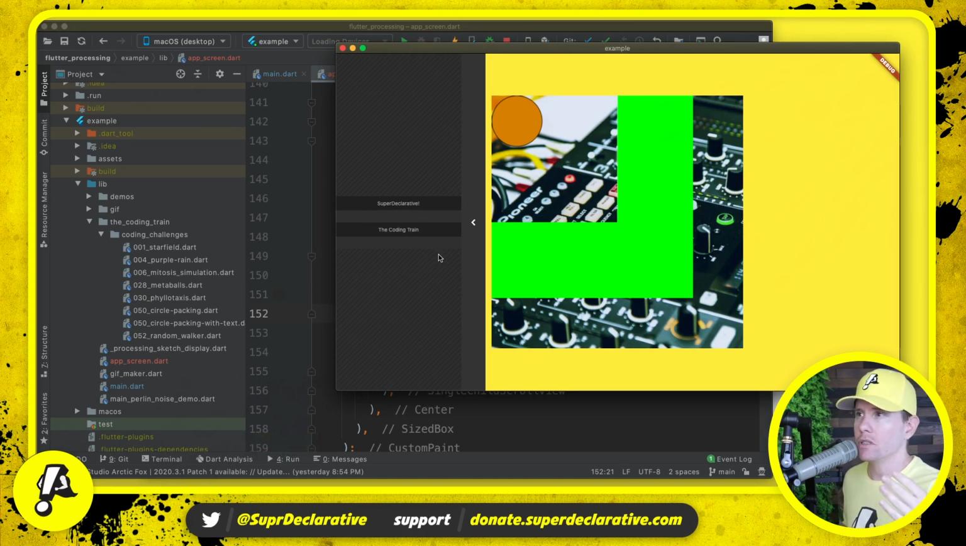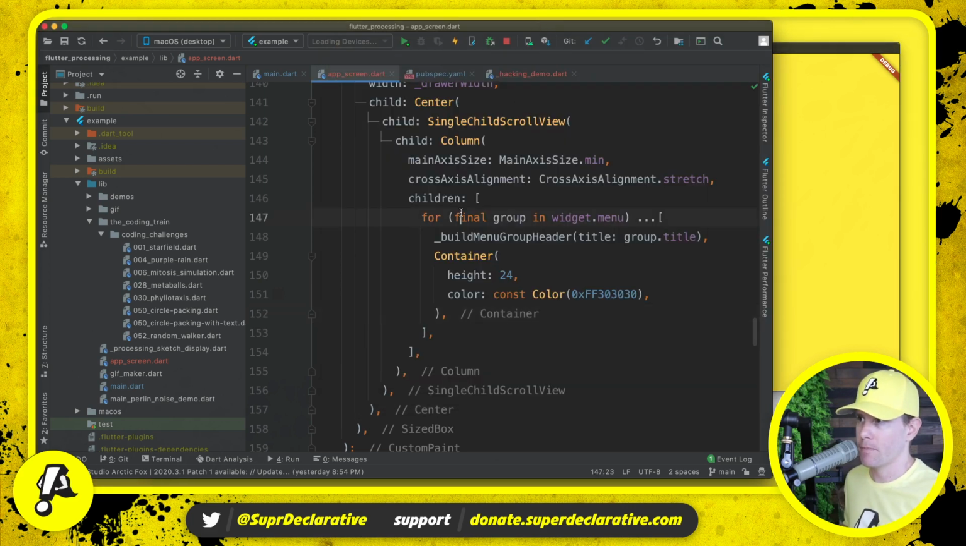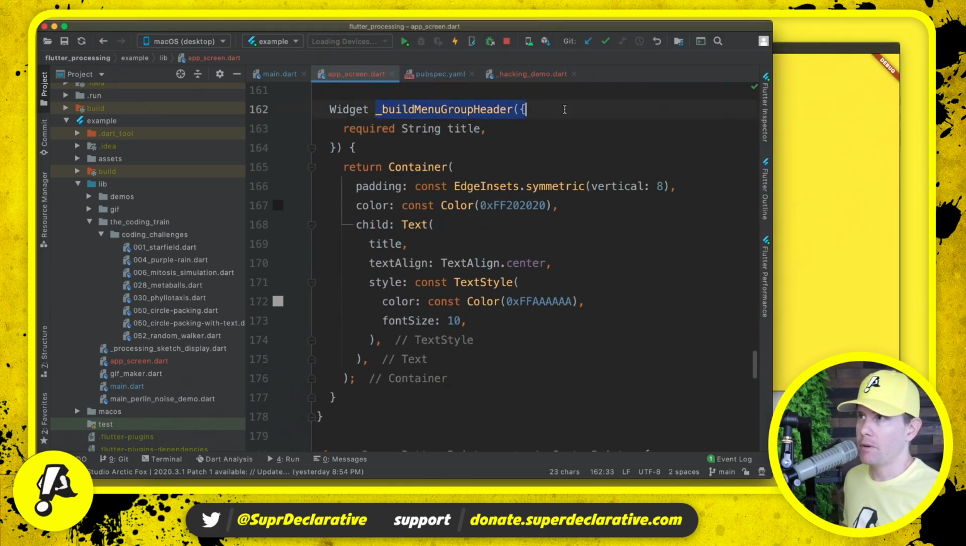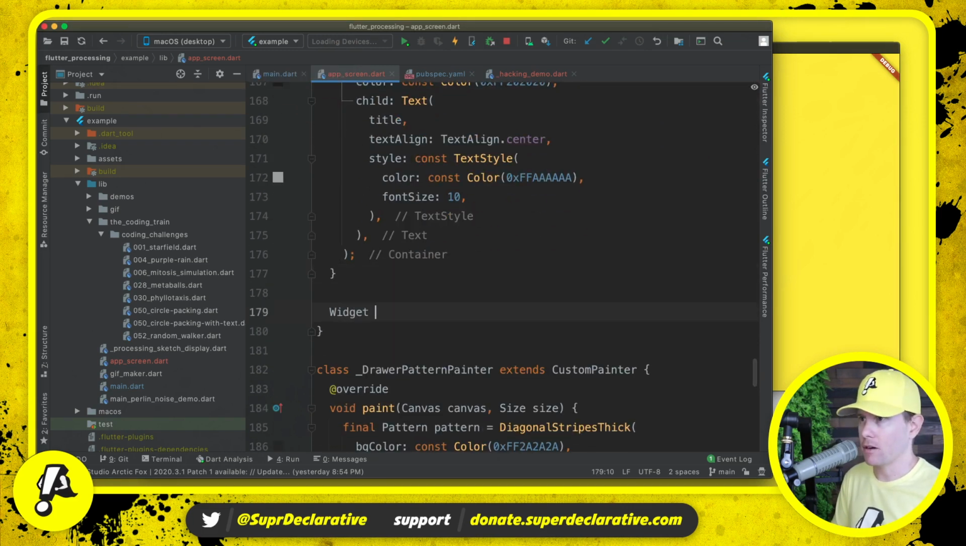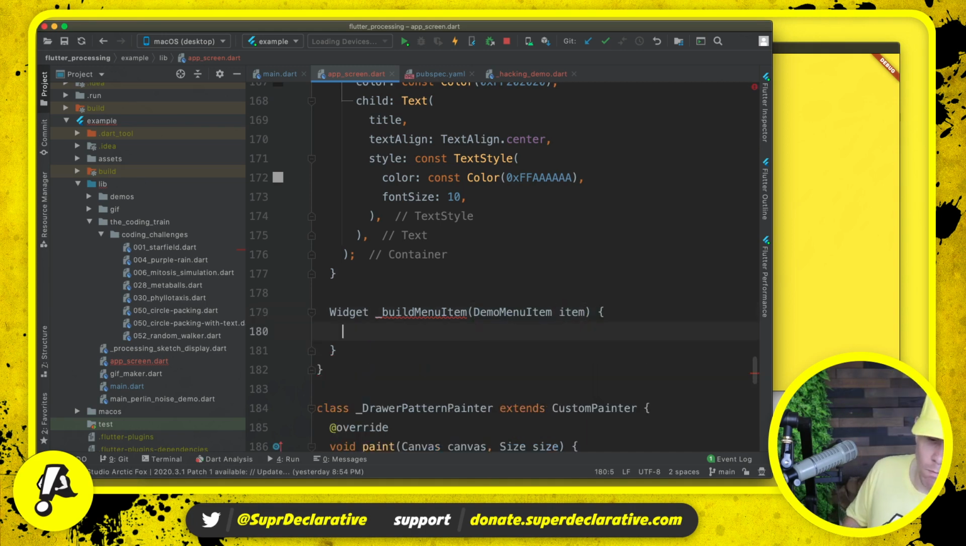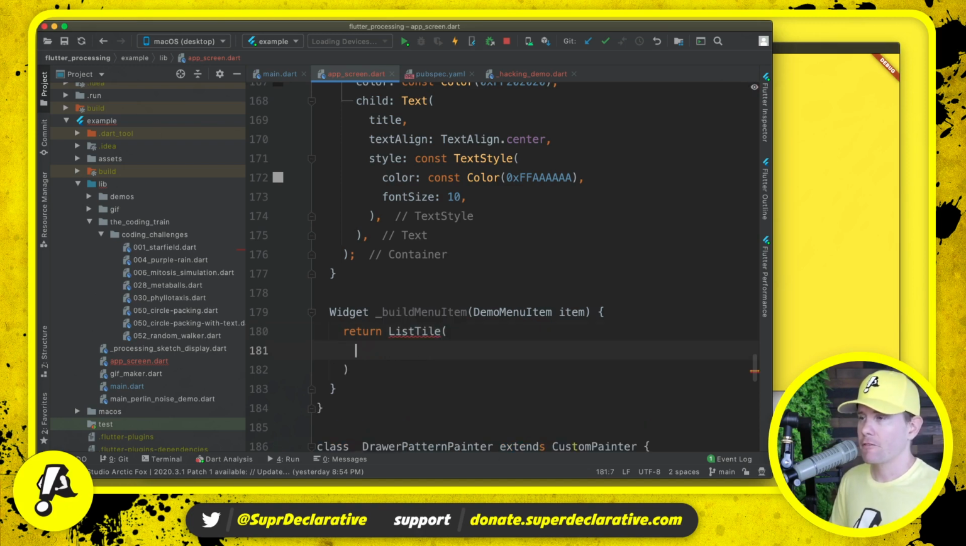And now we need the individual list items in the group. Below the build menu group header, let's create a method called build menu item, which will take in a demo menu item. And let's see, what do we want to return here? We're going to want a list tile. For now, I'm going to ignore the icon and the subtitle. Easy enough to add later, but I'm just going to worry about the title.